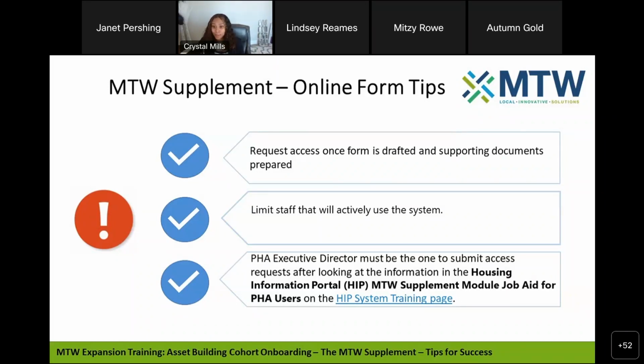And so for the EDs, for the executive directors, to grant access, you are ready to hit the buttons. And what you're going to do is follow the instructions as outlined on the Housing Information Portal, HIP, getting hip with HIP, Housing Information Portal, MTW Supplement Module Job Aid for PHA users. And the link is there, right there for you on the slide. So when you're ready, you're going to be able to access it through here prior to requesting user access, since there are other items that need to be provided when you send the request and send these details. They sometimes change over time. So just be sure to always check the job aid as well. Next slide.